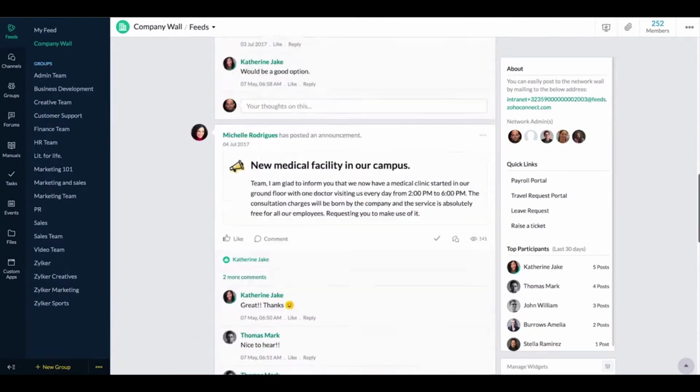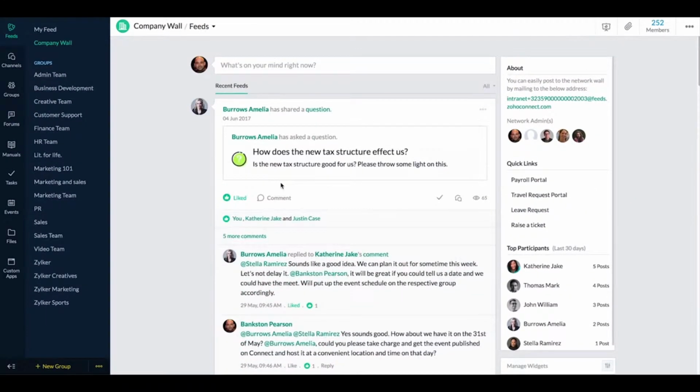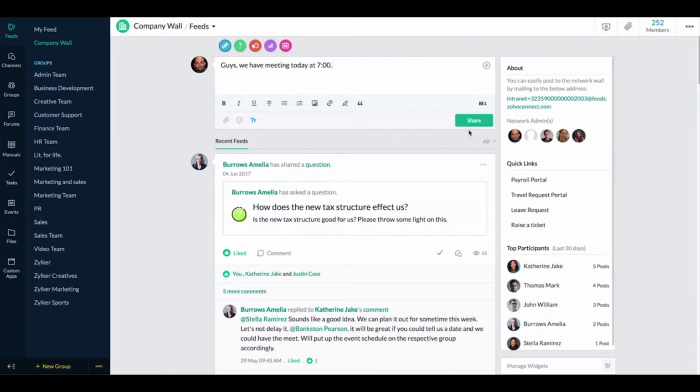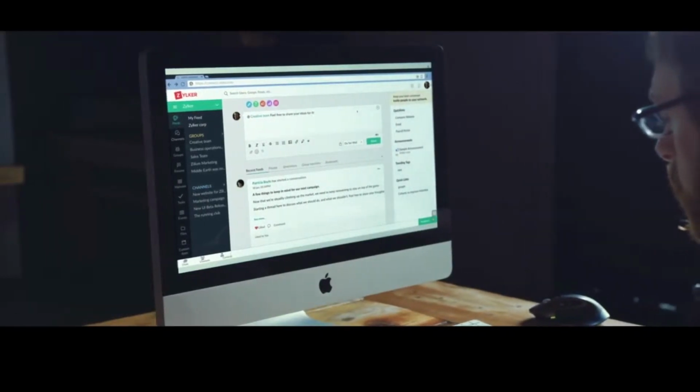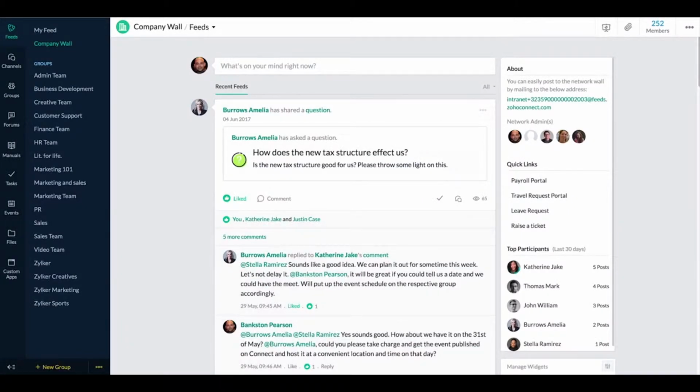The organizational wall is a great place to discover all the latest posts across organizations in real time. Keep everyone in this network posted on what is happening by sharing updates. In this case, all posts made here are visible to everyone.